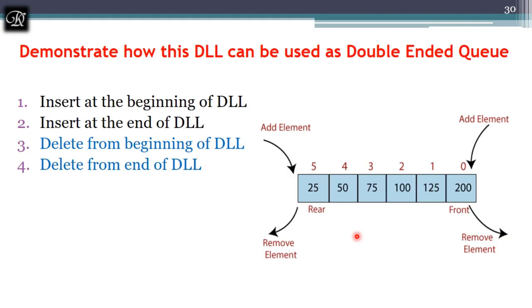This can be possible by performing all the operations we have already completed. Insert at the beginning of the doubly linked list, which we can call the front. Insert at the end of the doubly linked list, which we can call the rear. Delete from the beginning, the front. Delete from the end, the rear. By performing these operations, we are achieving a double-ended queue.